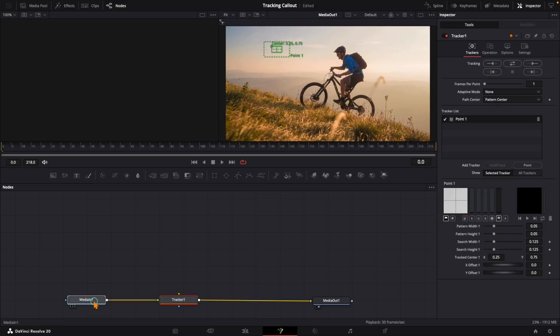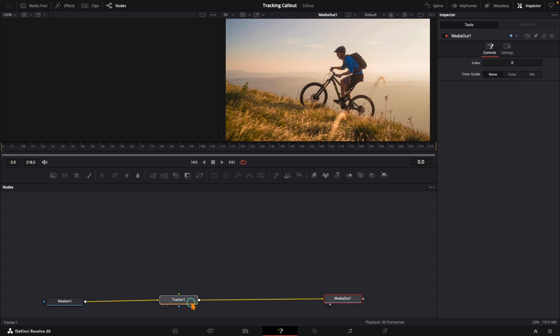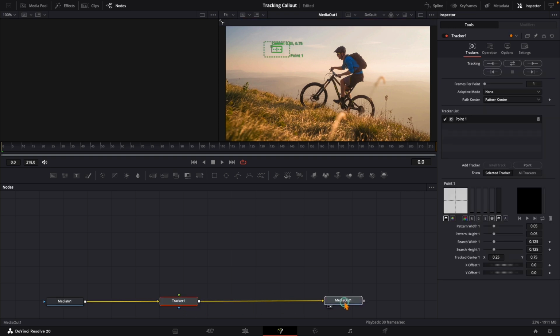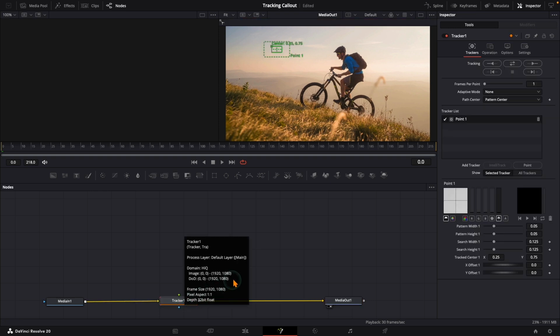We will use this tracker node to follow the movement of the cyclist. However, before we do that, we will first design our callout. Once the callout design is ready, we will attach it to the tracker node so it follows the cyclist motion.